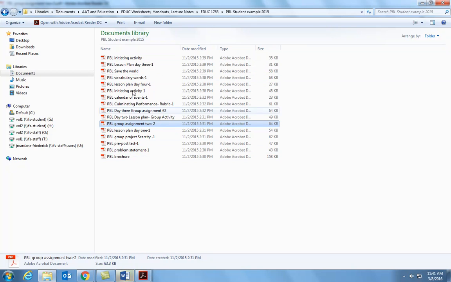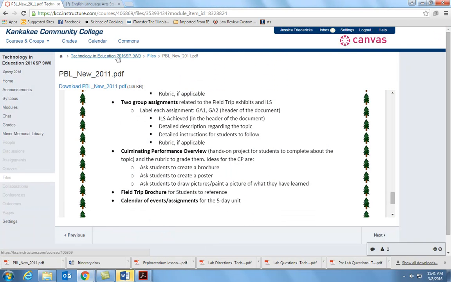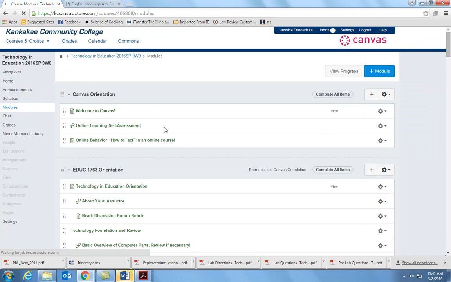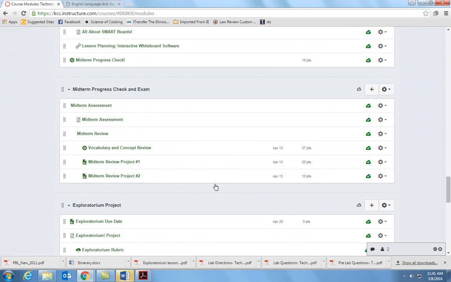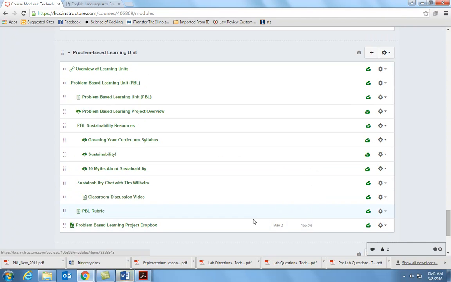So it's not easy, but if you think about it, these are just small little pieces of the puzzle. Then when you're done with everything, you can upload to the Dropbox. And as you can see, in our Dropbox, you'll notice that's worth 155 points total, and then there's a rubric attached, so you'll be able to see how you will be graded.